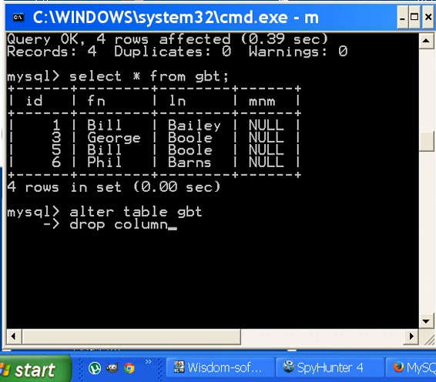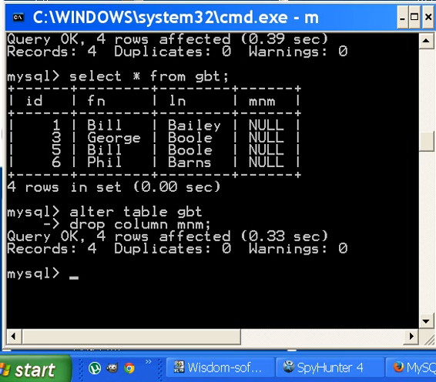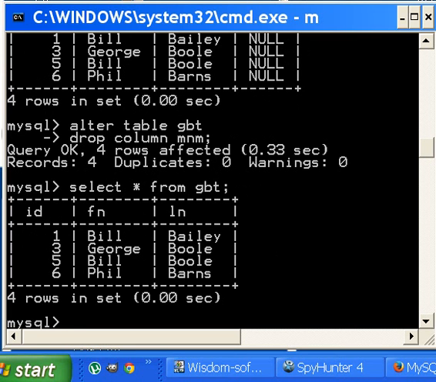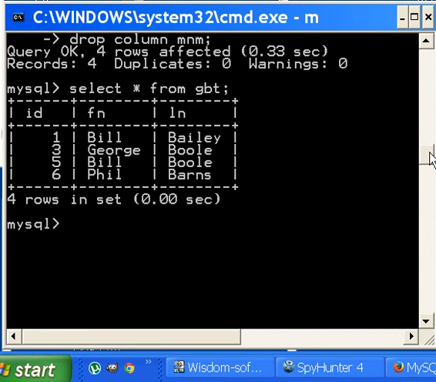What name? What column name? MNM, middle name. Semicolon. Hit enter. And now, let's see if this worked. It's now gone. Wow. That is just amazing.